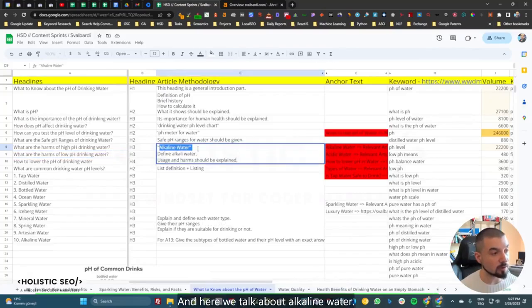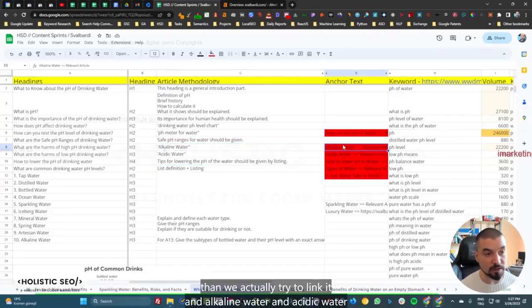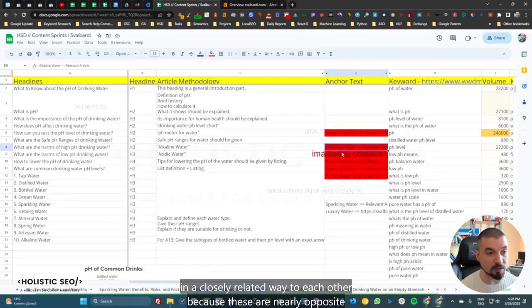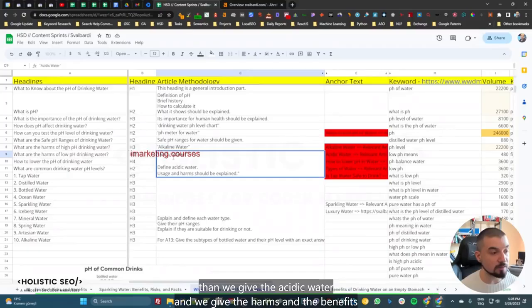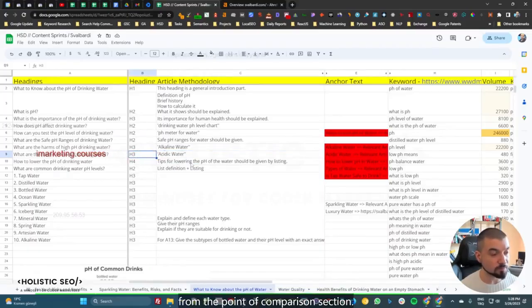And here we talk about alkaline water. We define it one more time, then we try to link alkaline water and acidic water in a closely related way to each other, because these are nearly opposite. Then we give the acidic water and we give the harms and the benefits from the point of comparison section.